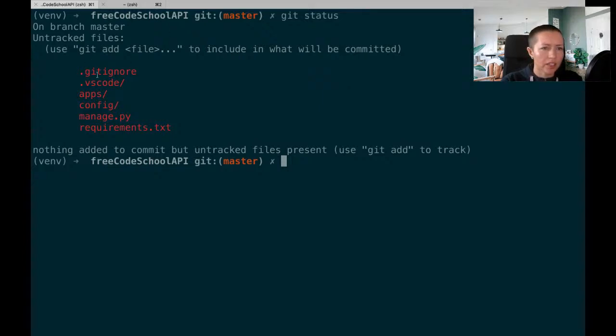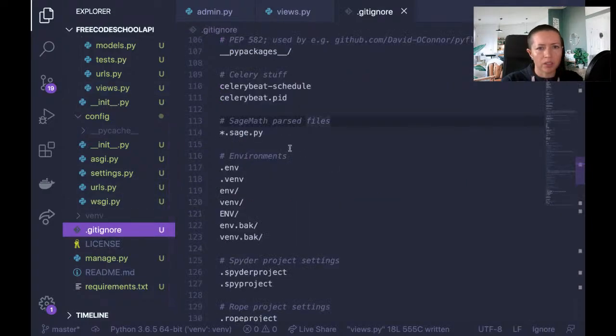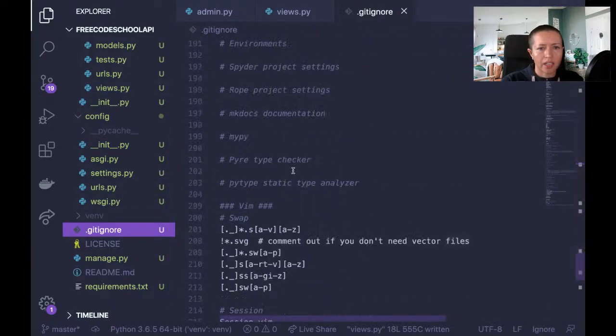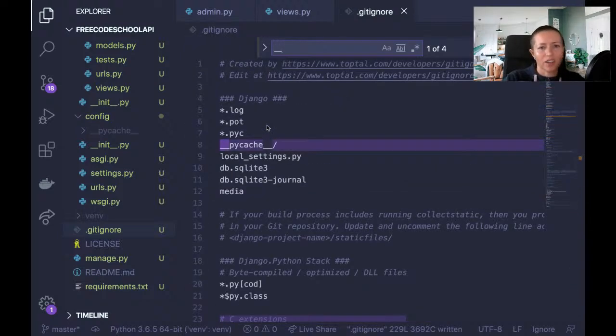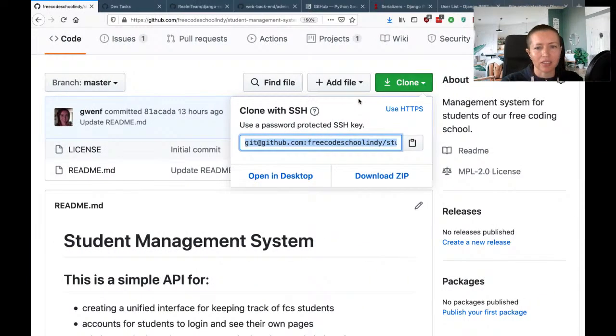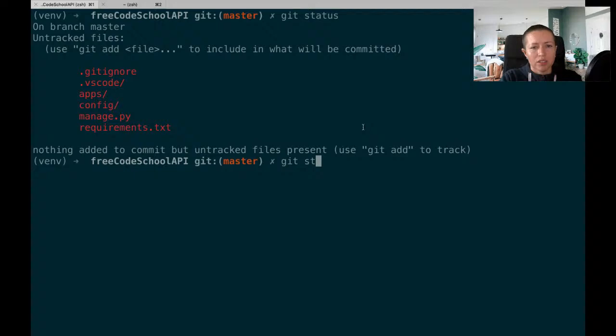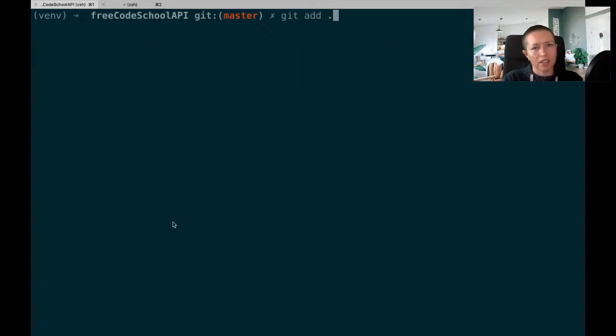So I have git ignore. So this VS Code folder, I need to ignore that. Apps, config, management, everything else looks good. So let me go into my git ignore and add it to the end here. Okay. So I should be ignoring that. And let me, just because this haunts me, check PyCache. Good, it's in my git ignore. So I will not be adding PyCache files. All right, so let me do another git status. All right, VS Code's not in there now, so I can just add everything.